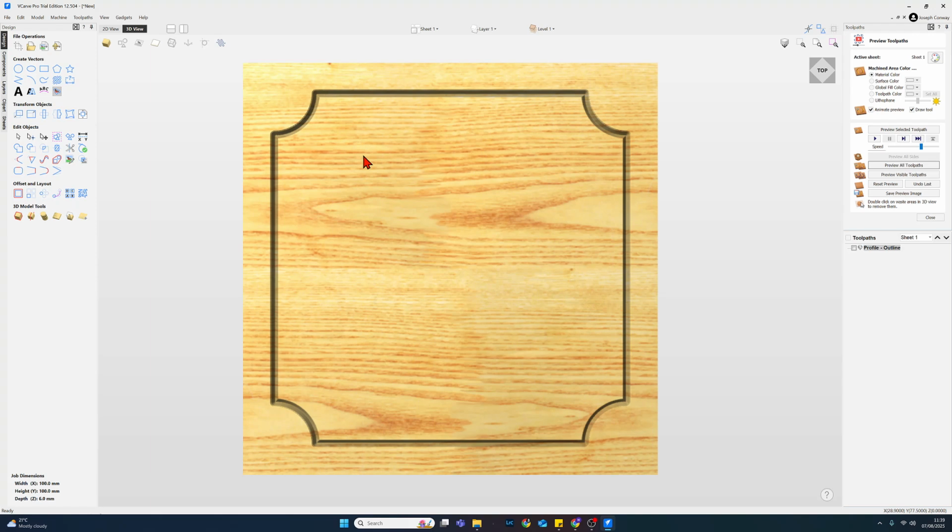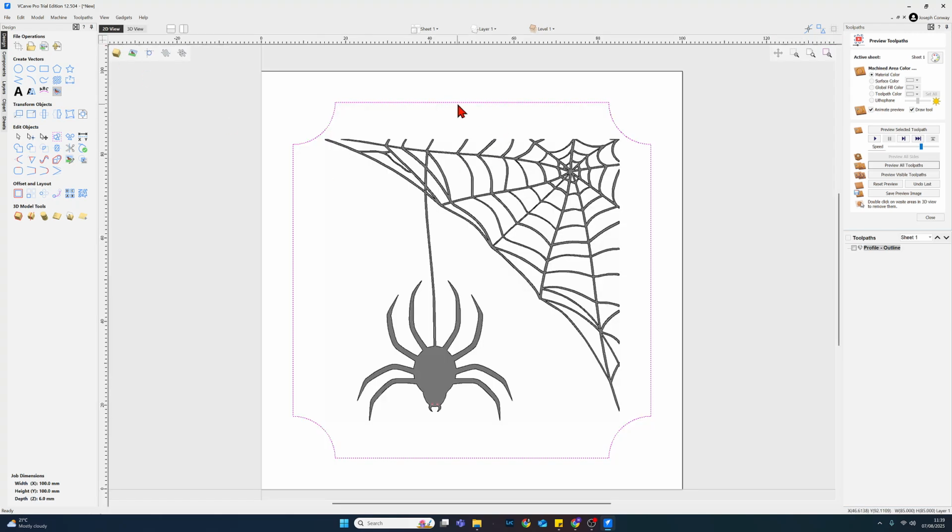So we need to come back to the actual image, the logo. So let's go back to 2D. We're highlighted on the outline. We don't want that anymore. So let's deselect that. And let's try and select the image. And there we go. And what we're going to do is come back over now to the toolpaths.